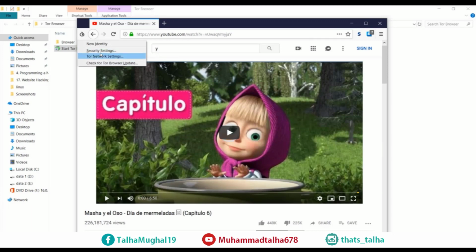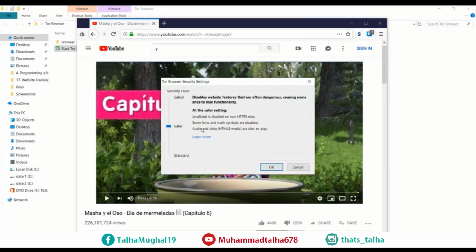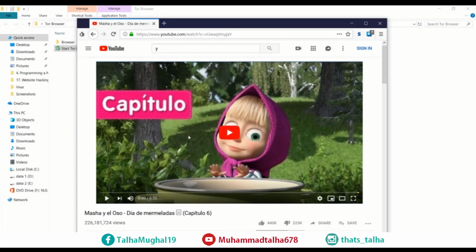Let me show you. These were the security settings that were lagged. JavaScript is disabled on this non-HTTPS website. That means some of the features like gesturing, that is DOM manipulation, have been disabled on this website. So this is a safer website than before, because it cannot be traced as easily as before.